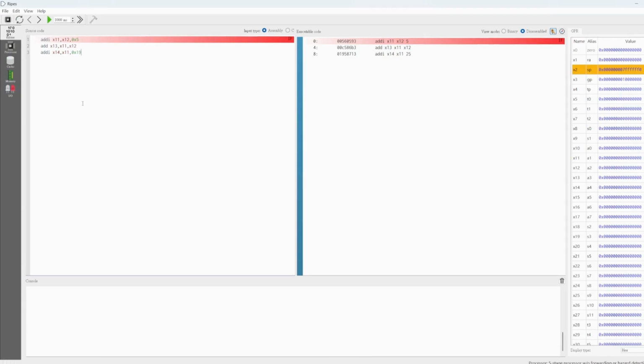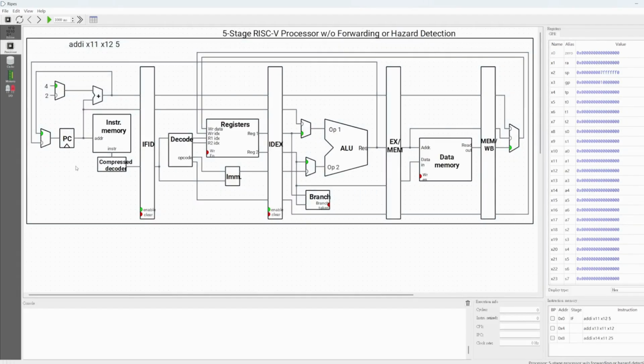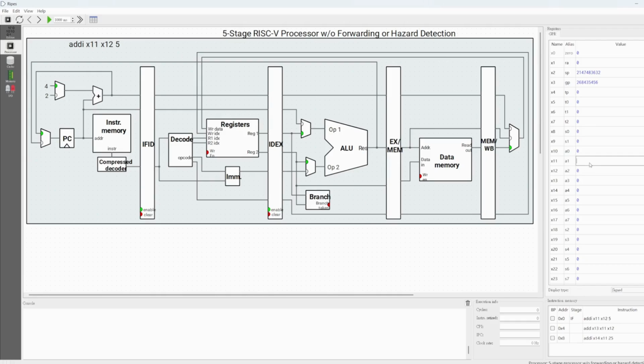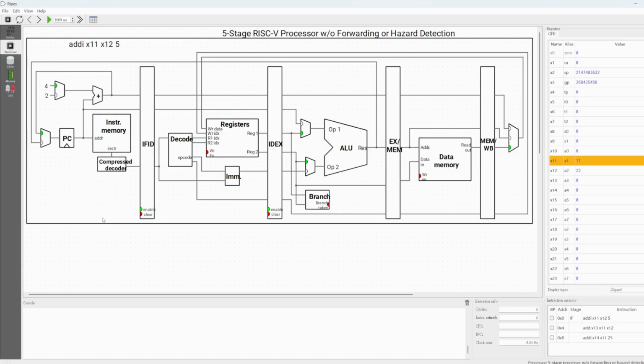Now let's switch to the processor view. And we will follow the very first instruction of our code to see exactly what happens inside the hardware. The instruction flows through 5 specific stages. Stage 1 is instruction fetch. Here the processor fetches the instruction from the instruction memory.